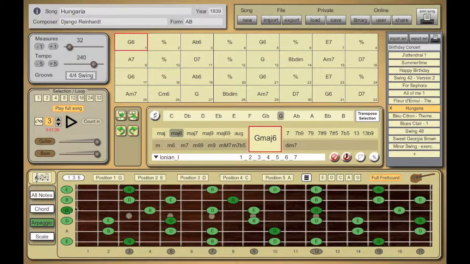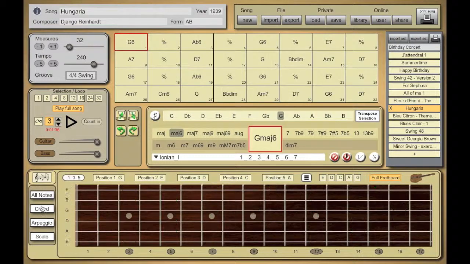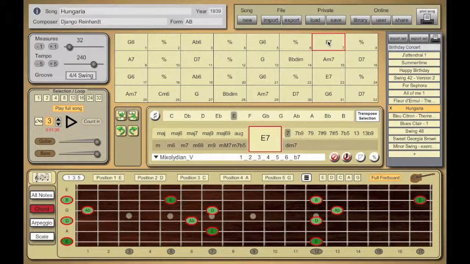What I want to show you first is how you can see chords. So let's deselect arpeggios and chords. Here we have two different kinds of chords shown when you have the full fretboard. These are the most used chords for this type of chord. So the E7, usually you have the root key.